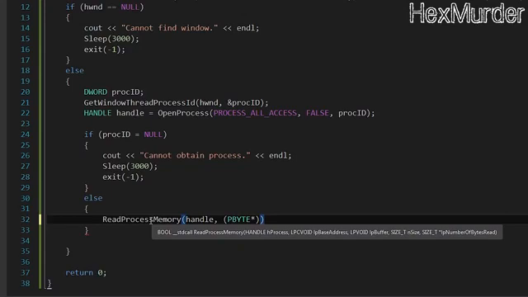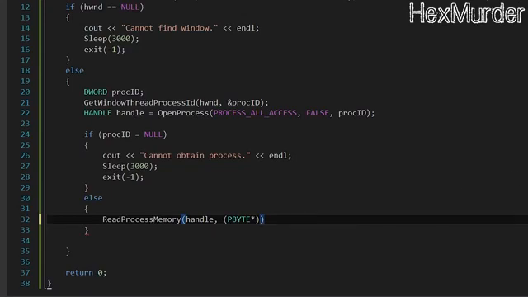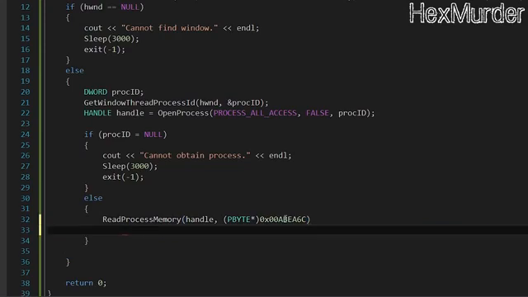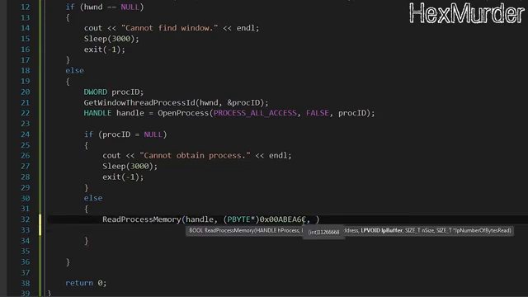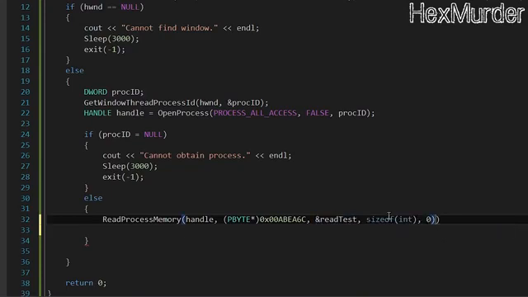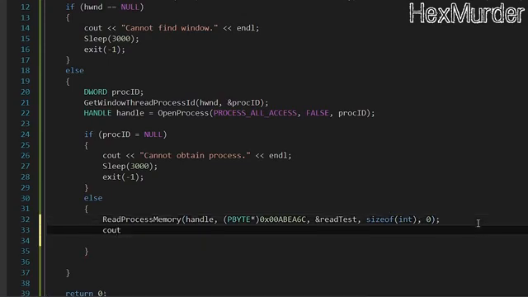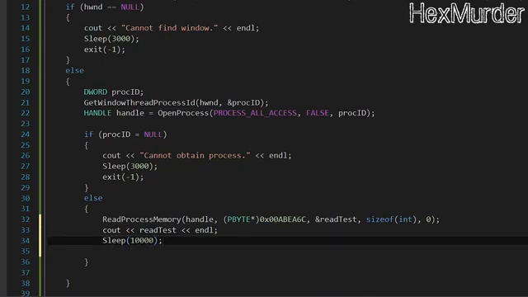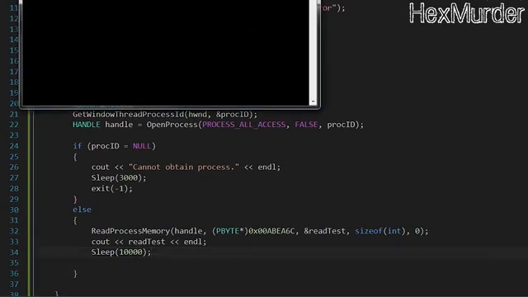So now it takes the address, which I got rid of. Let's just paste that real quick. Okay. And then takes what are we going to be reading, I believe. Yeah, the buffer. So read test. Okay, so it did work.